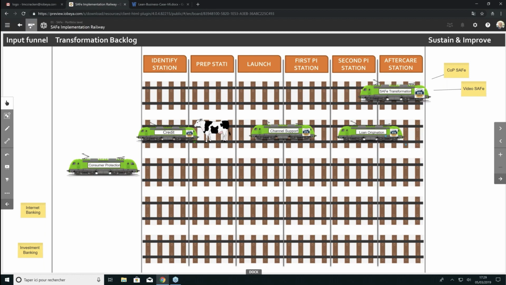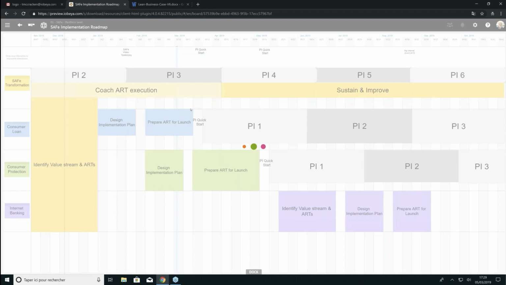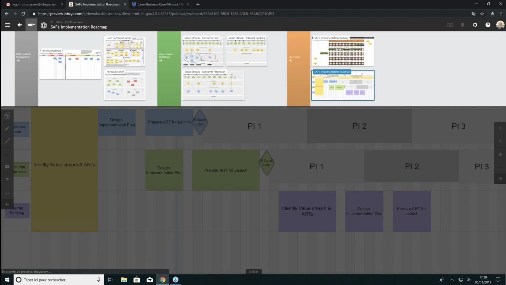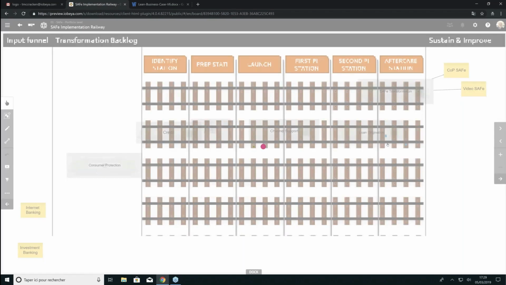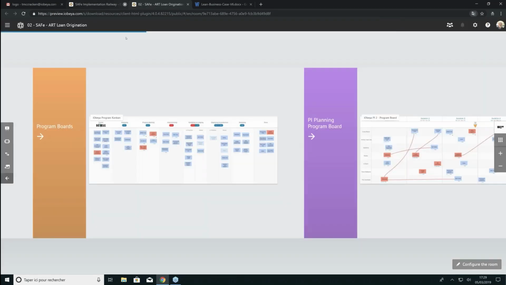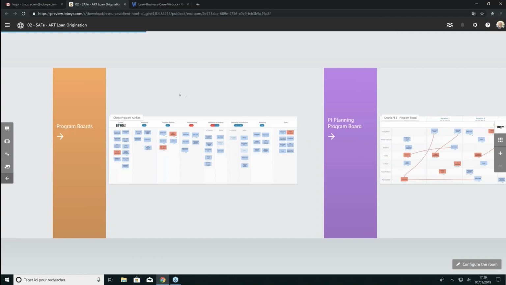Likewise, if we move over, you can see an implementation roadmap for training. So we want to make sure that we're doing the coaching. We want to go through a SAFe implementation roadmap on a schedule. All of this you can do within the context of iObeya. So let's go ahead and take a look at an ART. So I'm going to click over here to another ART, which is another room. So I'm on a second room now.